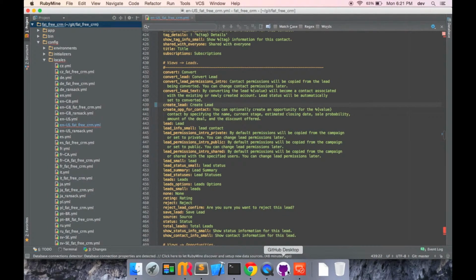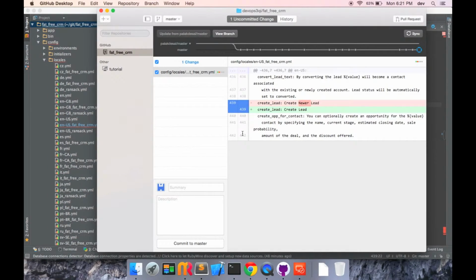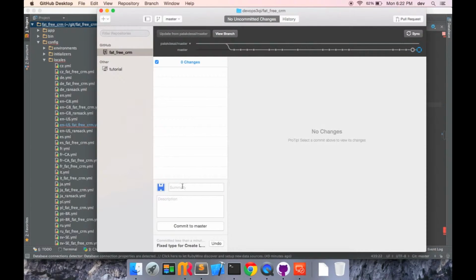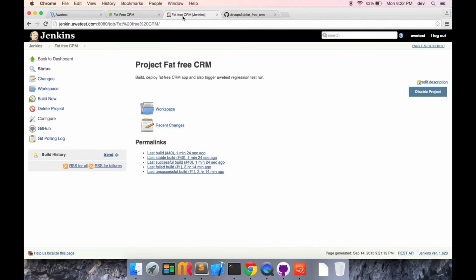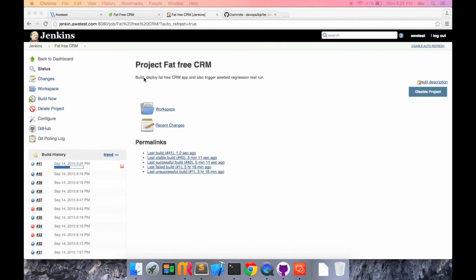Now in the local GitHub application, we push this change to our GitHub repository. This push to GitHub will trigger a new Jenkins build. Logging into the Jenkins console, we can see a new build is in progress. Upon completion of the build, it will trigger a new Awetest job for the template we defined earlier.